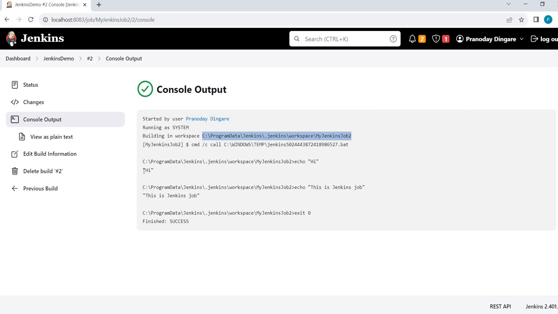Then you can see here hi has been printed, and this is the current directory. For any build step execution, the workspace directory is the current directory. You can see this is the current directory, a workspace directory, right? And you can see the execution, and finally you can see the execution state.